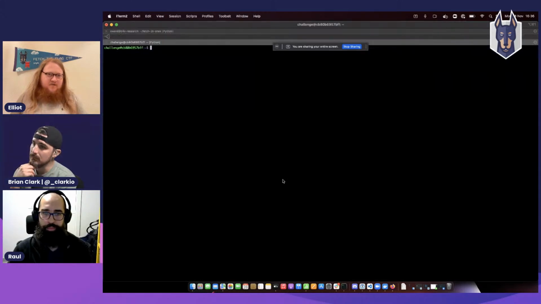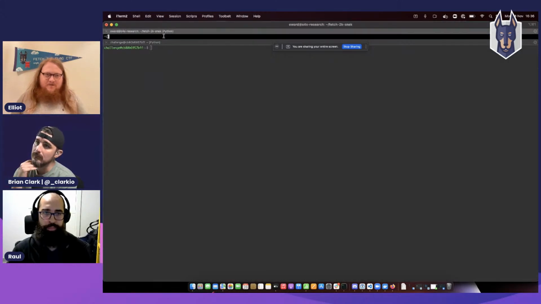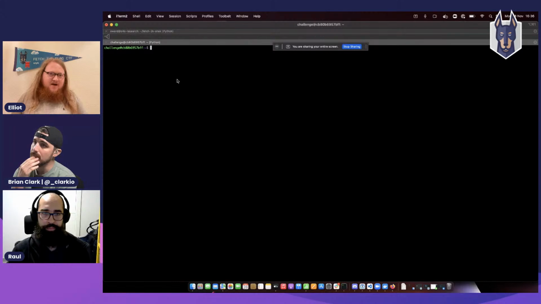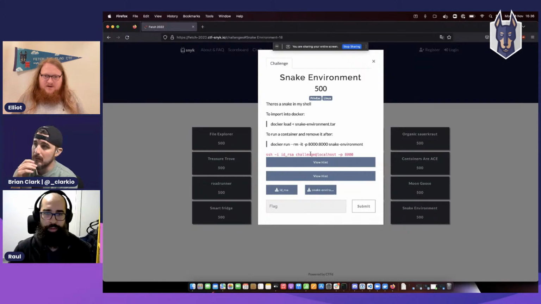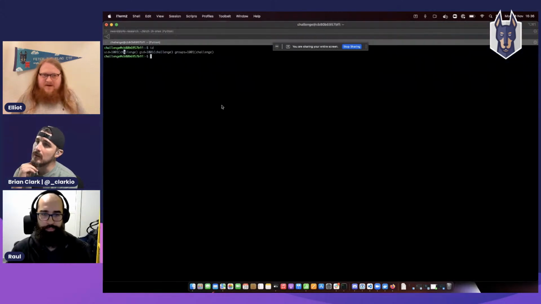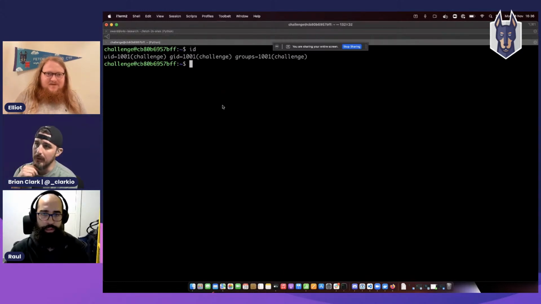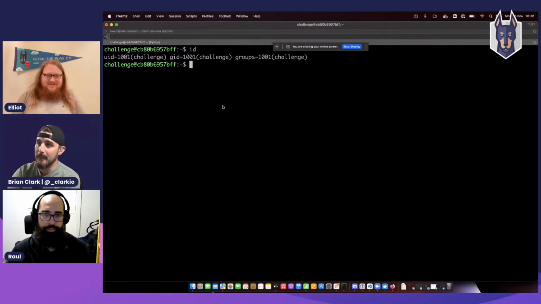Over here, I already have the Docker image imported, and I have logged in. Here, with id, I am the challenge user, which is the one that we get here, and I'm SSH'd into localhost. Hey Elliot, really quick, on the terminal at least, could you potentially zoom in a little bit for folks? There we go, perfect. Is that better? Yeah. Cool. If you need it any bigger, just let me know.